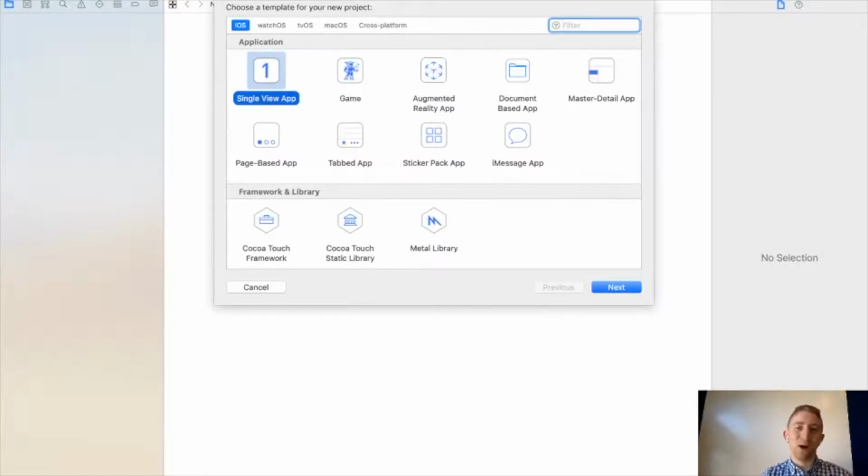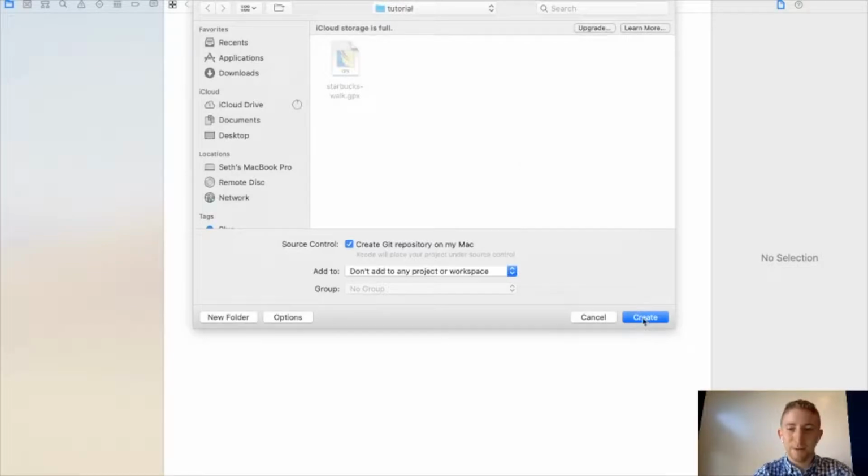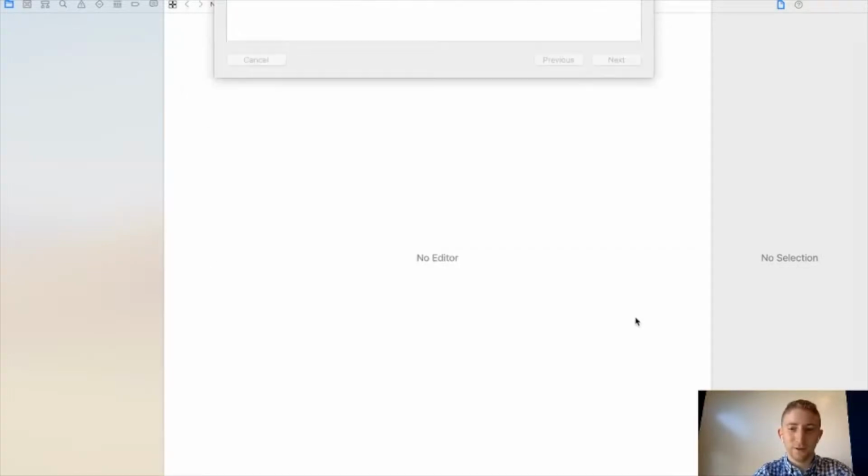Today I'm going to be showing you how to collect location and visitation data in Swift. So let's get started. We're going to start by creating a new project, a single view application. Let's call it the Visitation app. Let's go ahead and place that in our tutorial folder.